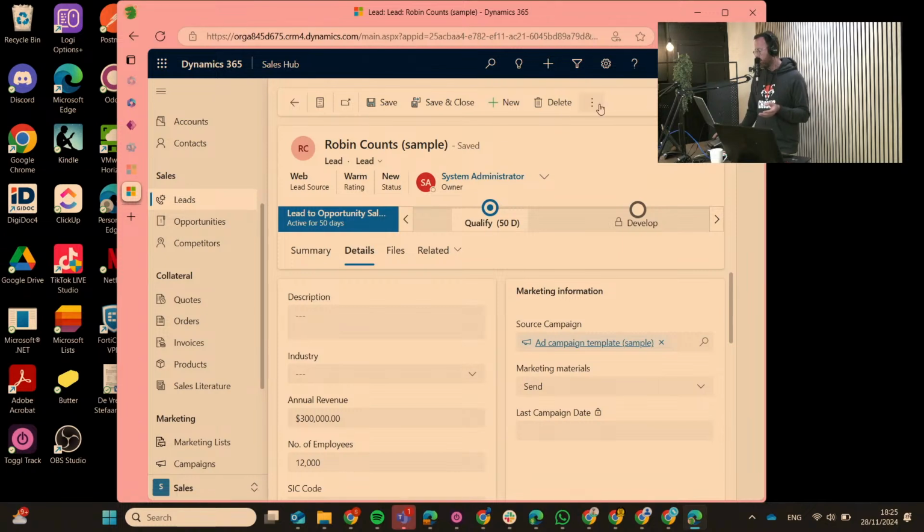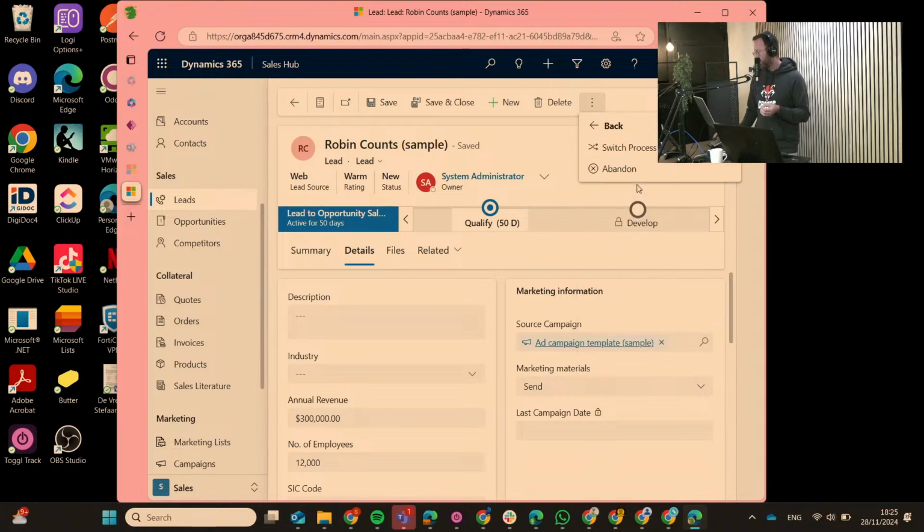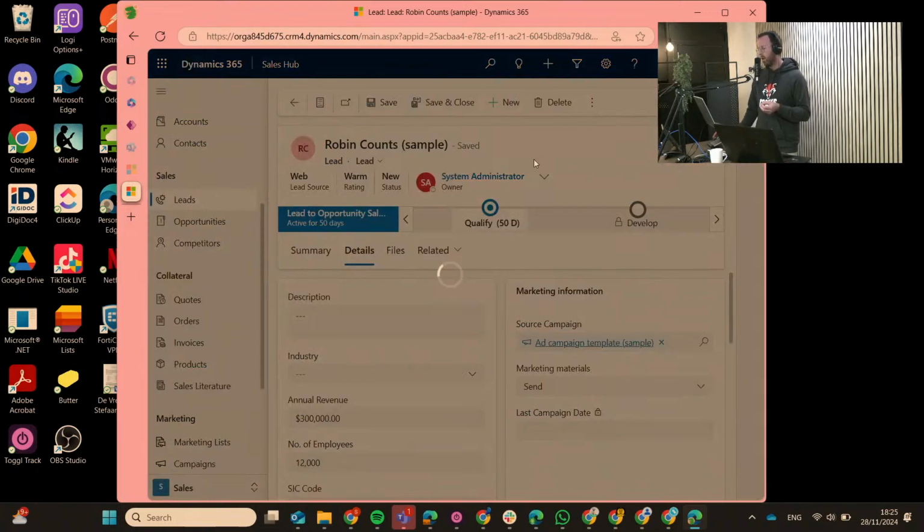And then I can actually switch processes. I don't know if I can here. So you have process, then you can switch processes. So even if it starts from the lead to opportunity sales process, if you have added your own customized processes, you can switch processes for each record. And a record here, or an entity if you want, is like a lead, an opportunity, an account. Well, you can see them here, a competitor, a quote, order, whatever. All of these kinds of entities can have their own business processes.